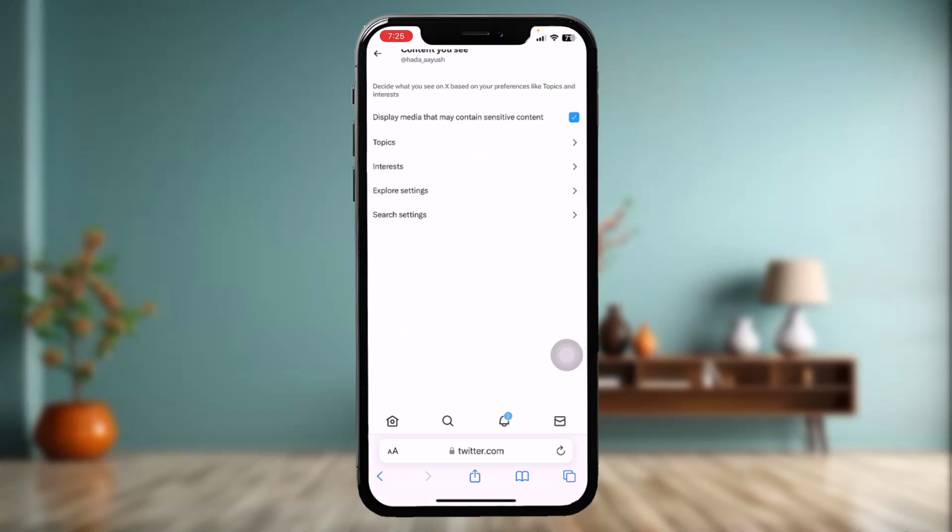Simply tap on that, and once you're inside here, check to see if this display media that may contain sensitive content is toggled on or not, because sometimes if this is toggled on you might not be able to see content that is not available, right, or that is sensitive.